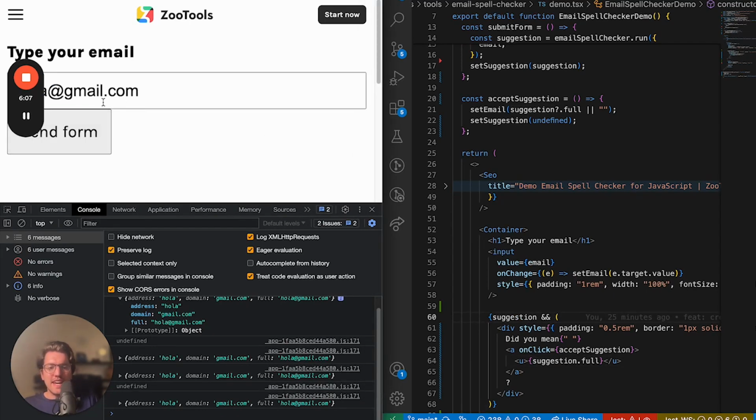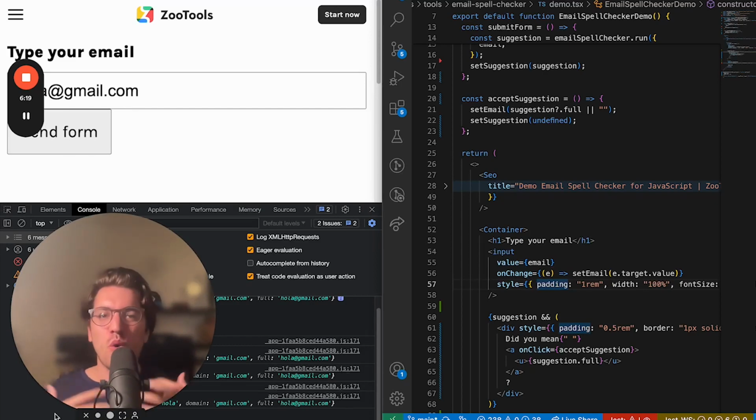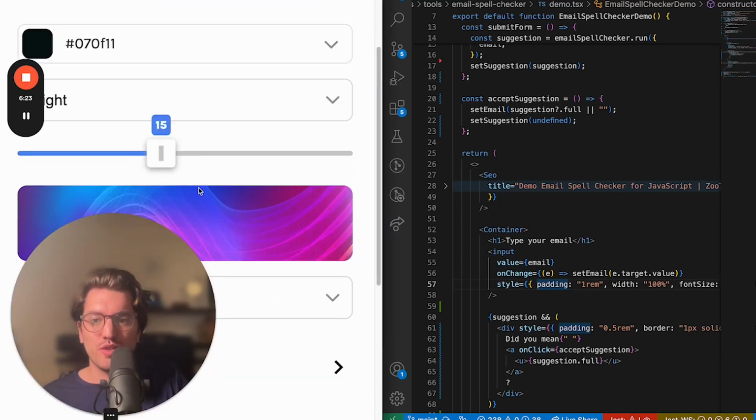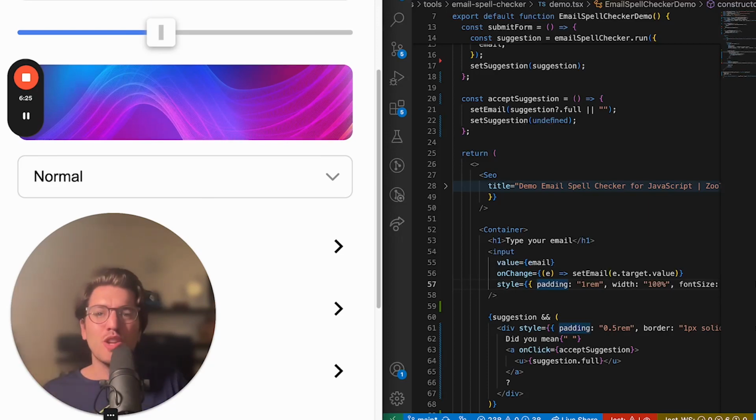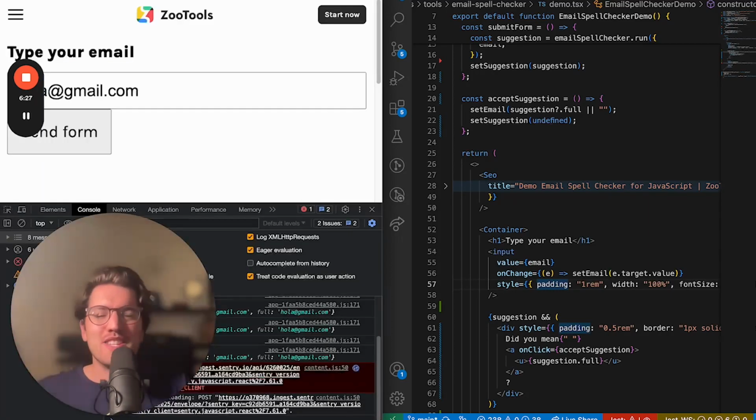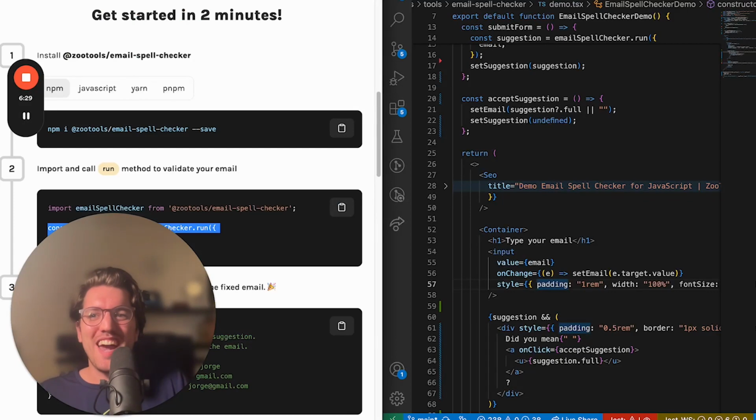Now if you click that, bam, the suggestion is applied and the email is automatically updated, which feels like magic. And from this, you can go crazy. You can add more stuff. You can create animations as we do on zootools ourselves. You can do a lot of different things and your imagination is the limit. So yeah, hope this is helpful.